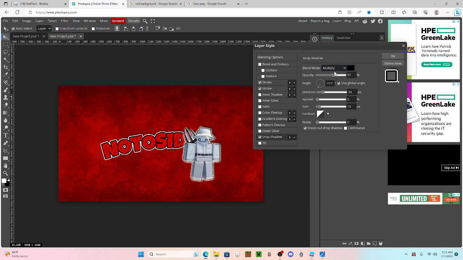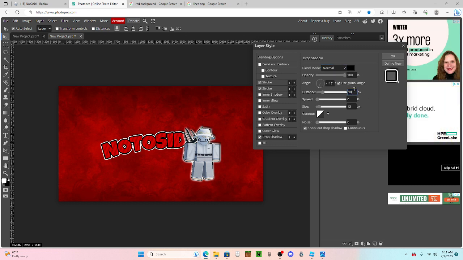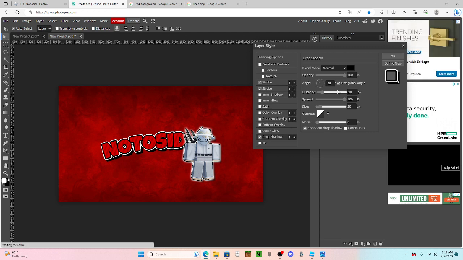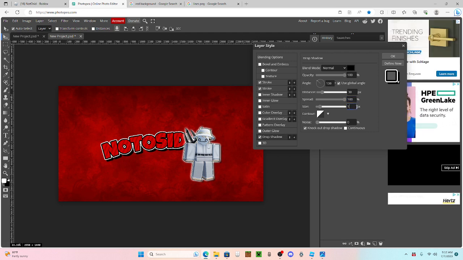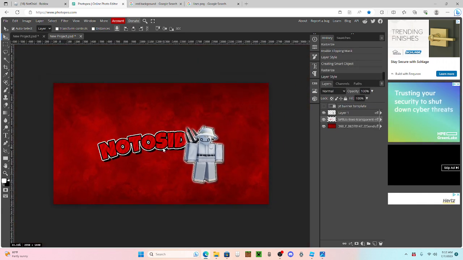All right, so what we're going to do is go to normal instead of multiply. Opacity goes up to 100. Distance, like 30 for now; you can put it more. Spread, 100%. Size, around 20. And then you have to change the angle. Mine's going to look like I got a good angle for it. It's kind of lagging. There we go. Okay, so my size isn't really relevant to my guy, so I'm going to put like 15. And now we have a little outline thing on it, so it looks a lot better.